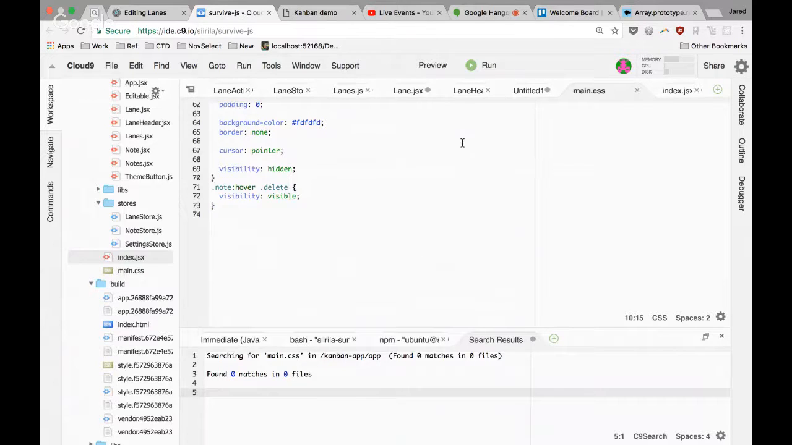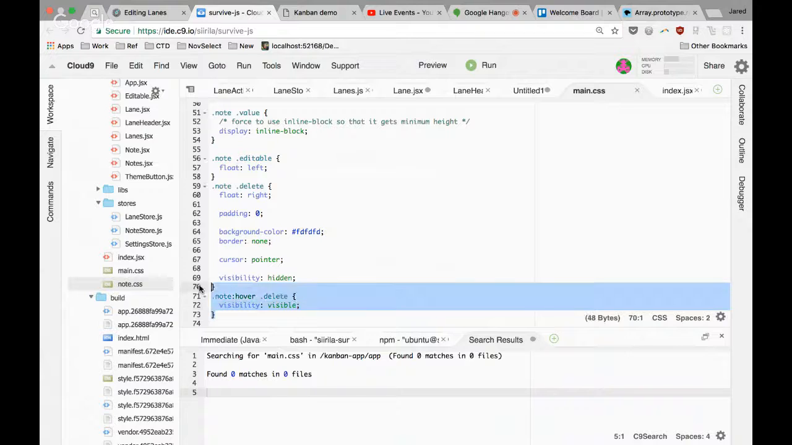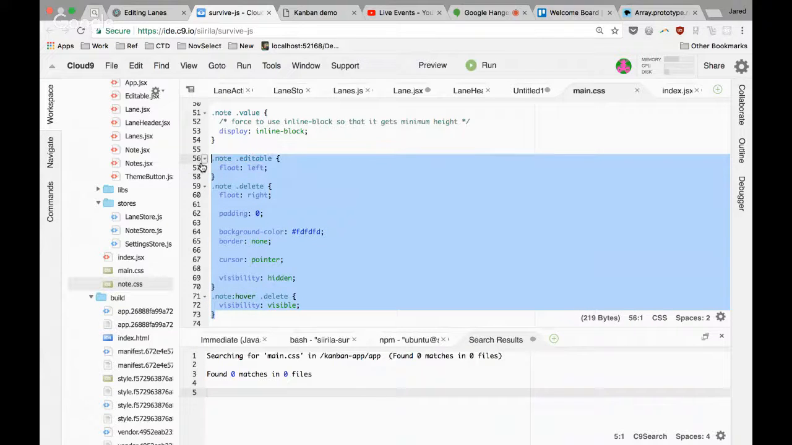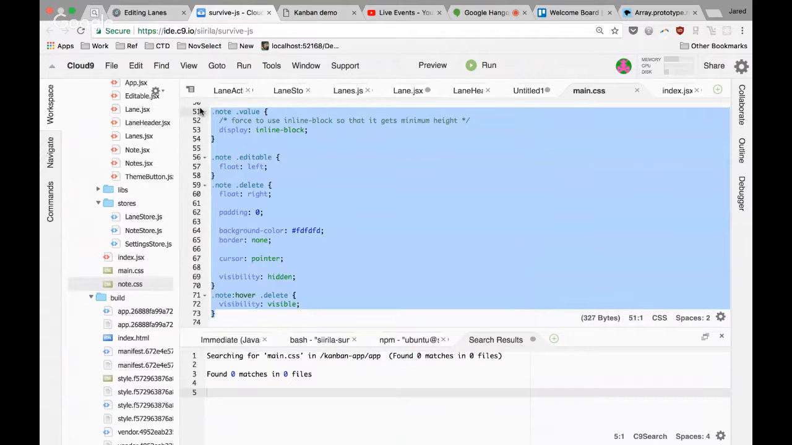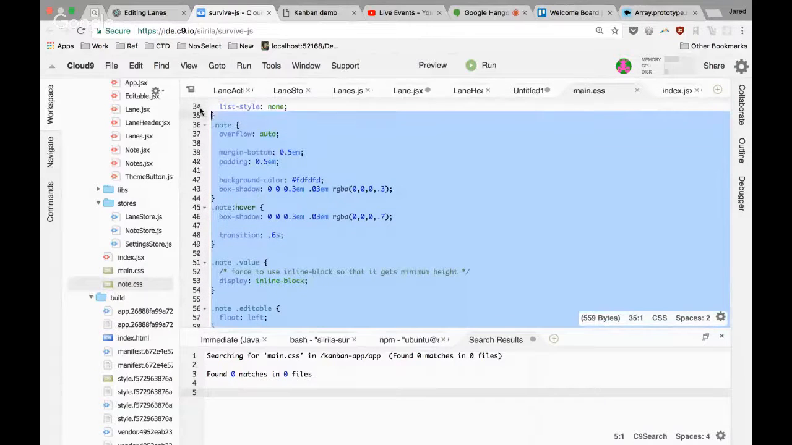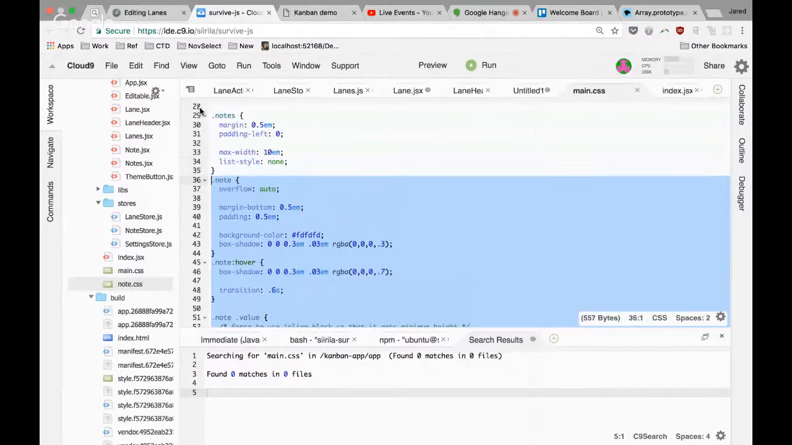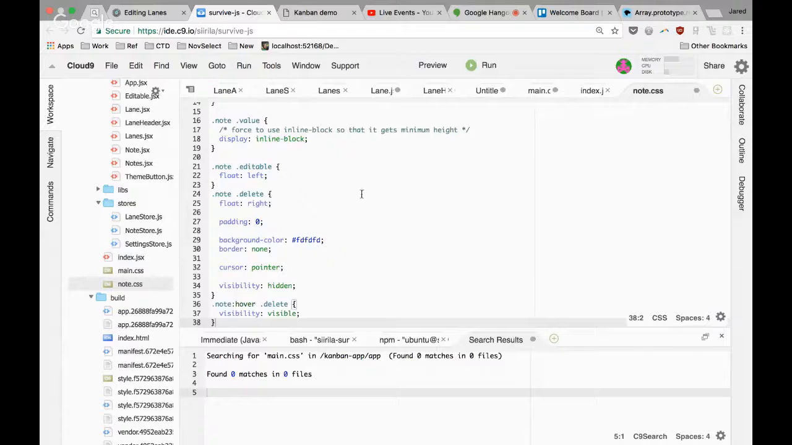You can do it using just CSS and the CSS version of things, where at this level, where our main.css is, we can make a new file, say note.css, and then all these little bits of note logic, note editable, note delete, note value. Let me see if there's any more here that we need. Note hover, dot note. We could take all that out and move it into our notes.css file instead.